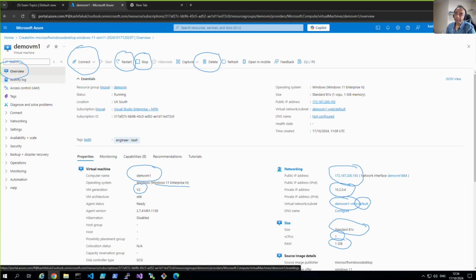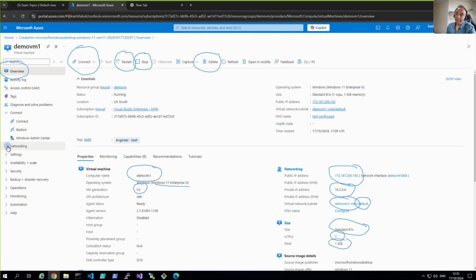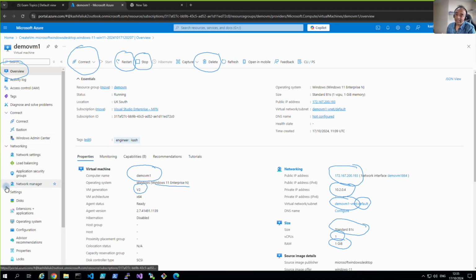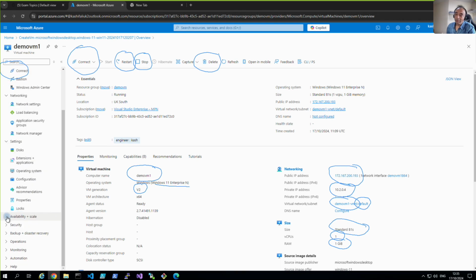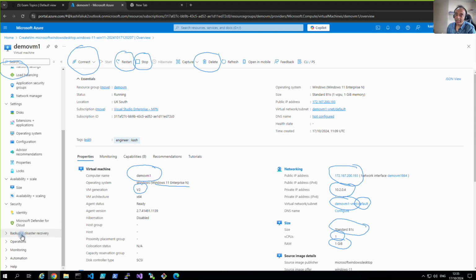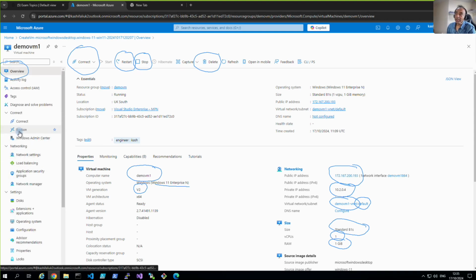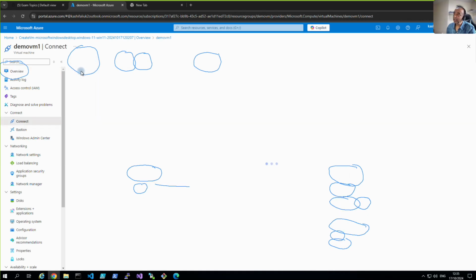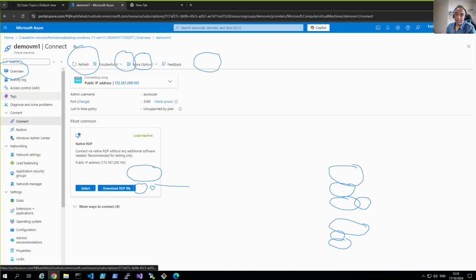So these are all the panels on the left hand side: how to connect, networking, settings. We'll go into the details, but at the moment this is out of scope, so there's no point going in. I'm just showing you. You can click there. We are mostly interested in how we are going to connect to this machine. So we click connect.